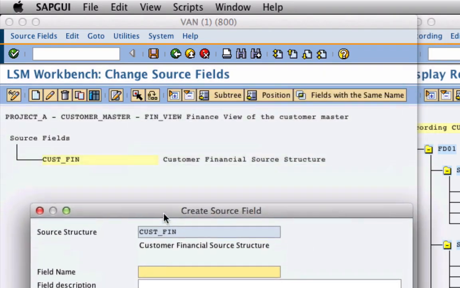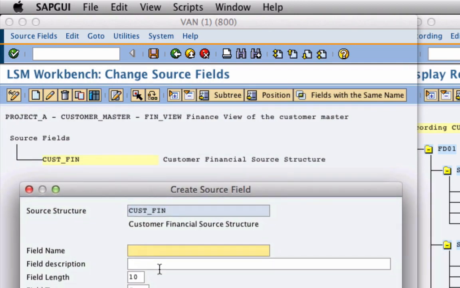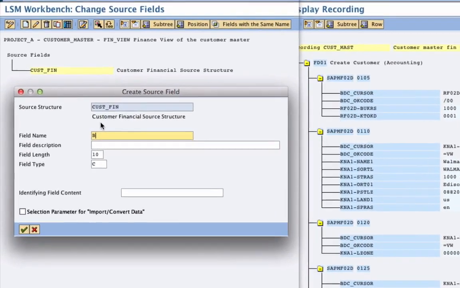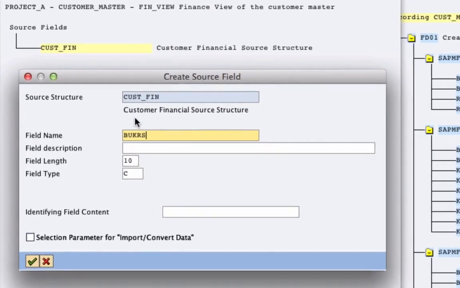And the first field that you want to create in this structure is BUKRS, which is the company code. So go type in BUKRS and then give a description of company code. How many characters can a company code be? It's 4 characters. It's not 10 characters. So I'm going to type in 4 and click OK.